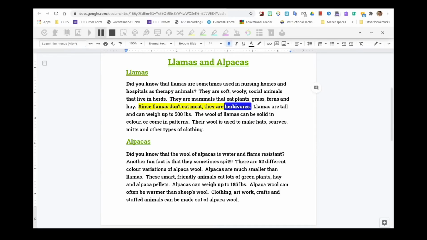Llamas don't eat meat. They are herbivores. Llamas are tall and can weigh up to 500 pounds.